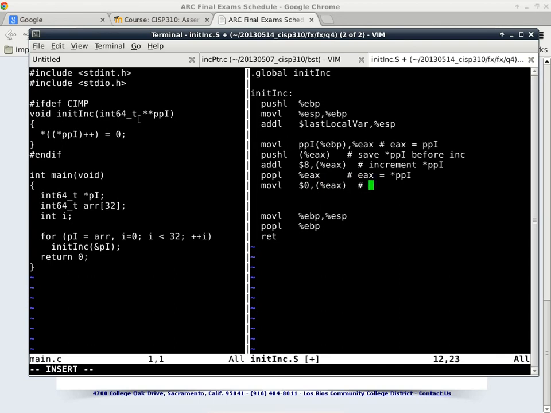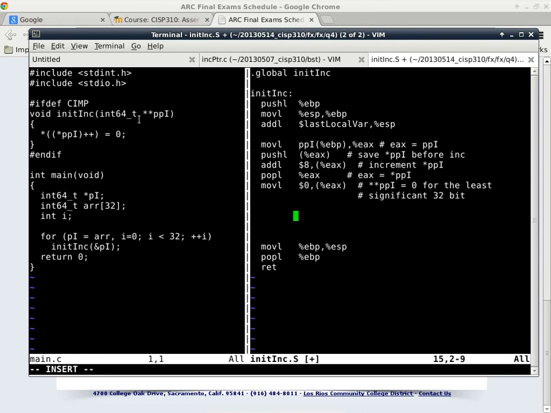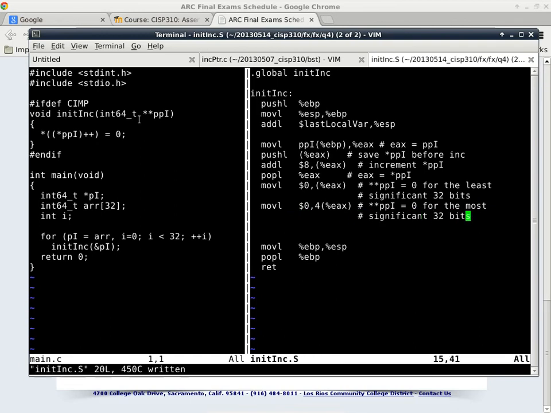So this becomes percent PPI is 0 for the least significant 32-bit. And then the next one is going to be another 0, but 4 bytes offset to PPI dereference twice for the most significant 32-bit. There we go.